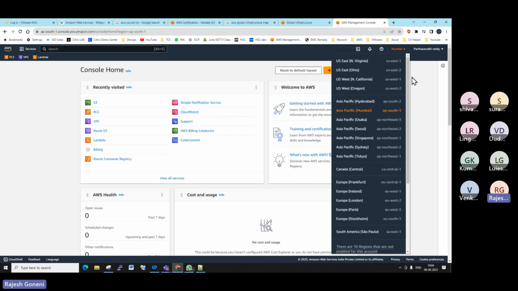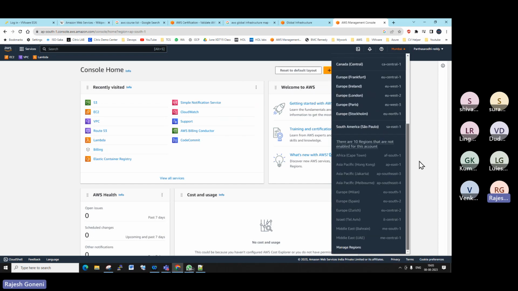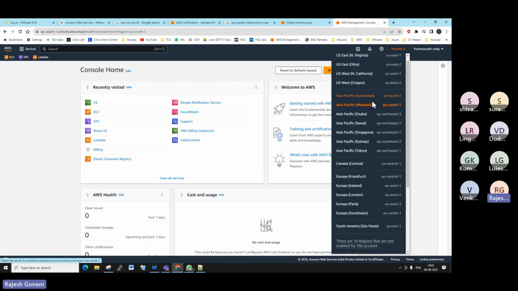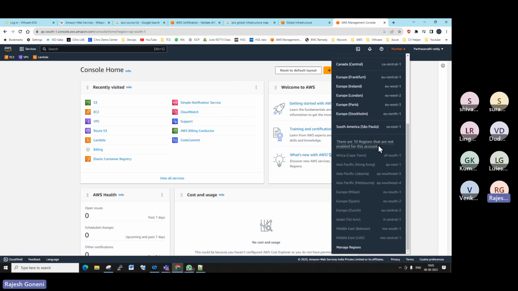And coming here, as I told you, there are 32 regions. These 32 regions are shown in this list. A few regions are not enabled; if you want, you can go to settings and enable them. These are the newly added regions.